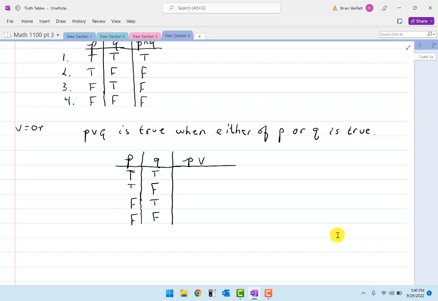And then for P or Q, as long as one of the two is true, the whole thing is true. In fact, it's also true when they're both true. So it looks like this. My first three rows are all true, and the last row is false. These are the basic things you're going to want to keep track of as you're doing these truth tables.